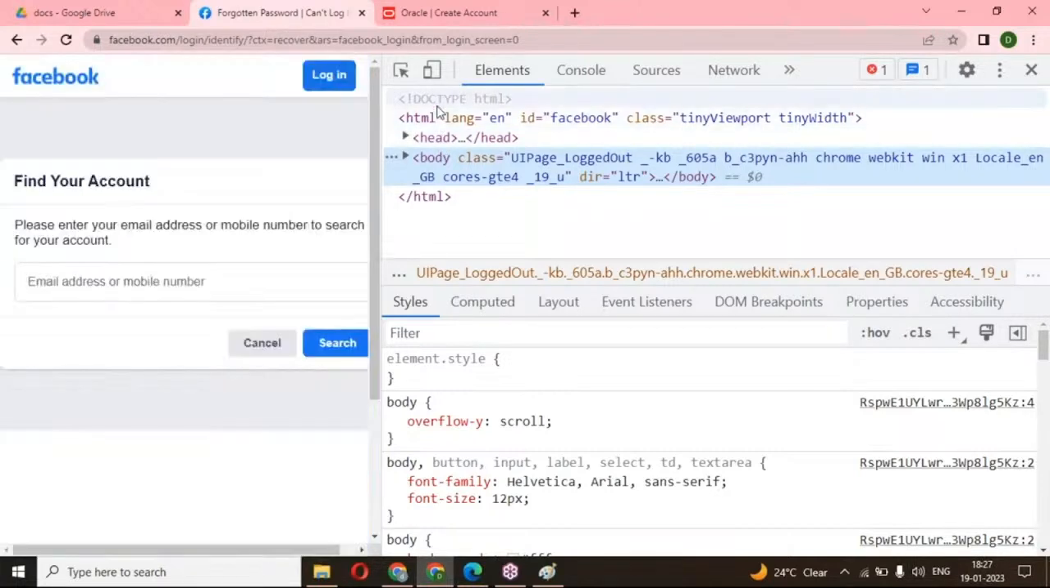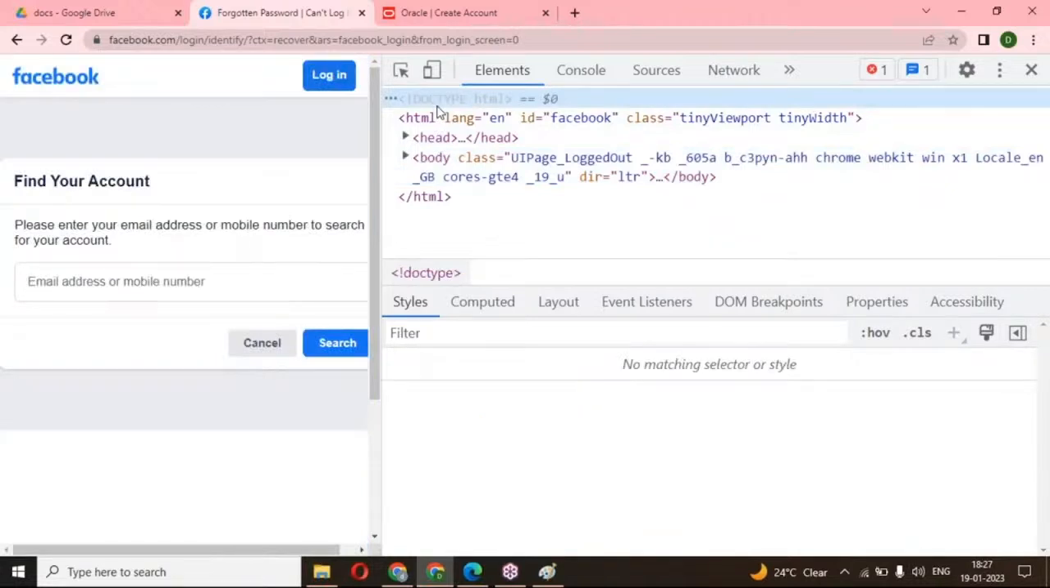Here doc type is the document type. What type of document I am creating here, that is the doc type. Here we use doc type, HTML, head and body. Head tag is used to write our header information. Body tag is used to write the body part of the application.